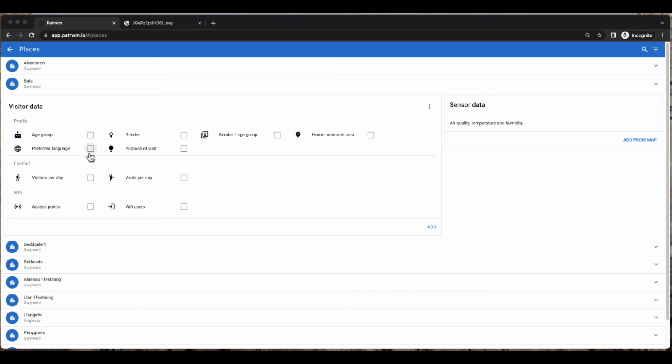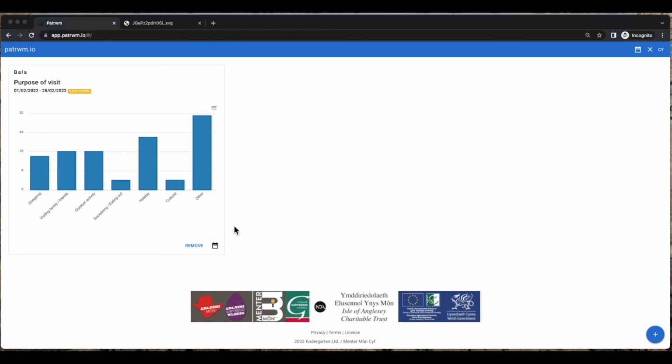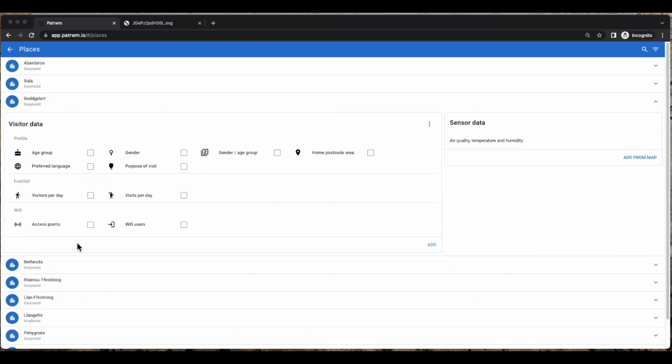Don't panic, just select the blue circle with the plus sign at the bottom right and select the place and the data card or cards that you want to view. Once you've added these to your view on Patrwm for that place, if you want to add data cards from another place, select the blue circle again and select the place and the data cards that you would like to view until you've got everything that you need.